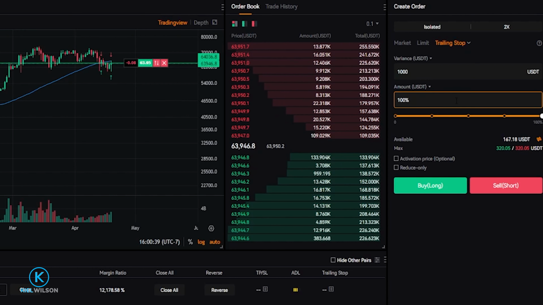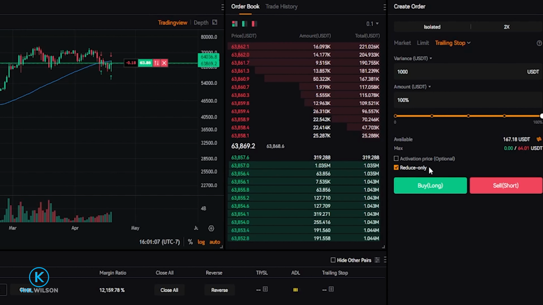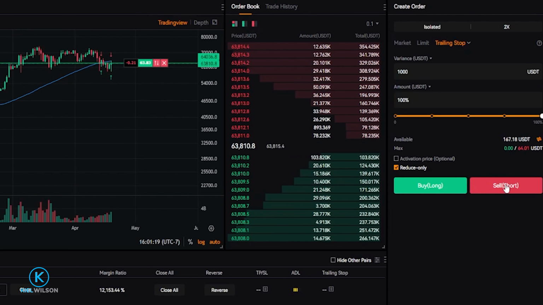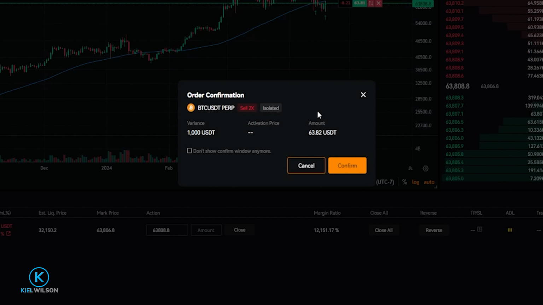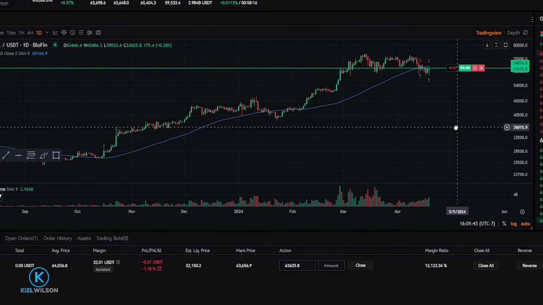The next thing I like to do is come down here and click where it says reduce only. This ensures that I don't sell my position and then open a trade in the opposite direction. Now with a trailing stop loss, that's unlikely to happen, but I like to click on reduce only just to make sure of that. So now that I have this trailing stop loss set up, I'm going to come down here and click where it says sell short. Then you'll get your order confirmation pop-up window so you can confirm the details of your trailing stop. This looks fine to me, so I'm going to go ahead and click on confirm. And now I've set a trailing stop loss.